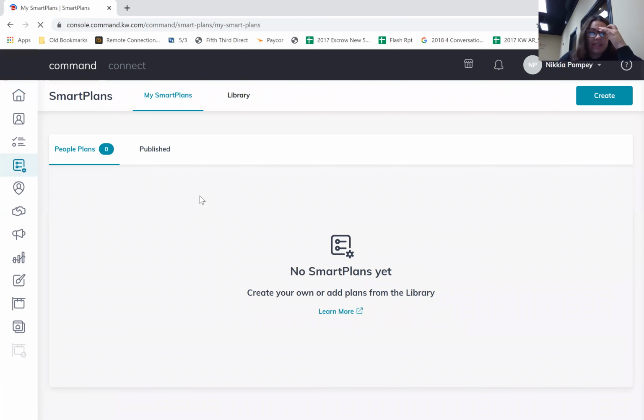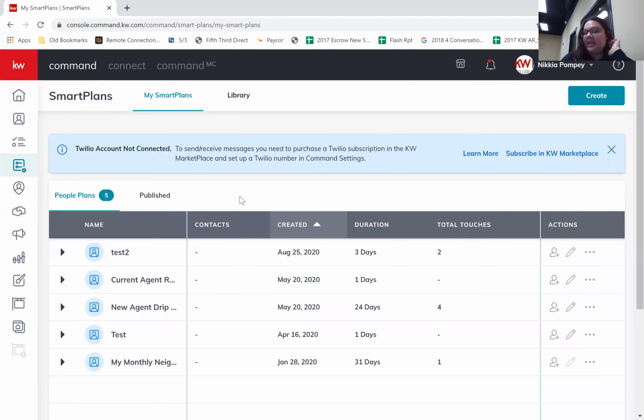So a smart plan is essentially like a campaign, and you can create as many smart plans as you want. You can put different groups on it, whether that be people that you've already worked with or just leads. You can create two separate ones or as many as you feel is necessary.